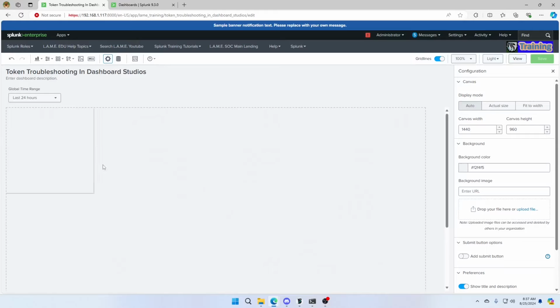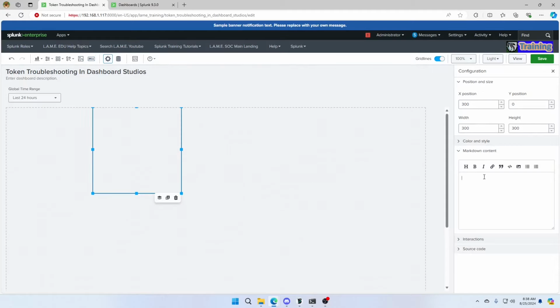Easiest tool, I made a dashboard. I'm just going to come up here to the markup. I'm going to add markup text. And for now, just to hold a text here, I'm going to say, here is my token. And I'm going to go my token. Hit save.